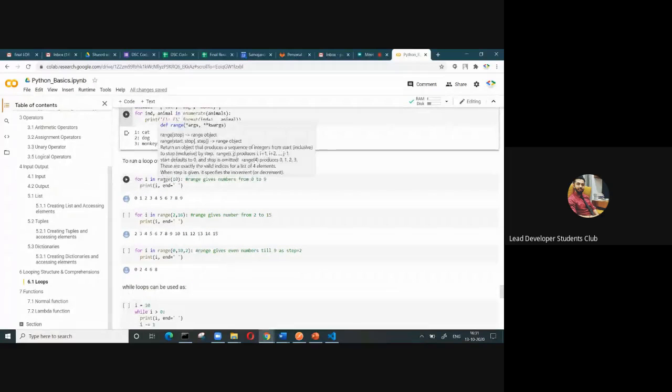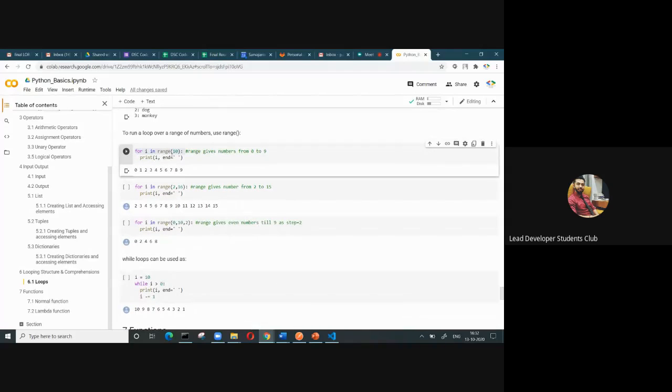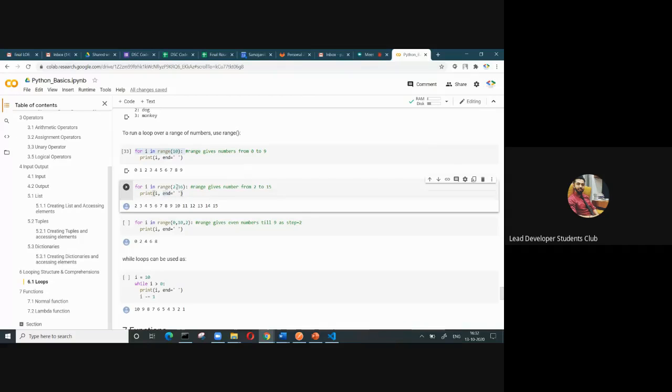Okay, so next is the range function in Python. To understand the range function, we'll be using the looping structure. If I write for i in range 10, it will take all the values from 0 to 9, printing 0, 1, 2, 3, 4, 5, 6, 7, 8, 9. We have to keep in mind that the range function starts from 0, and the number which we mention in range is not included. If I go from 2 to 16, it will run from 2 to 15.